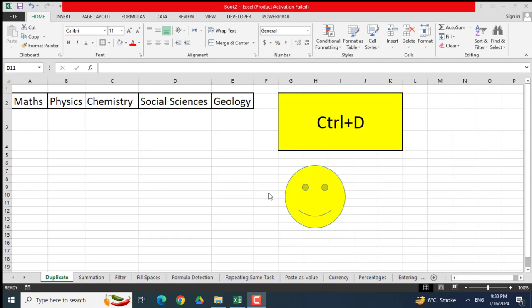Welcome again to the Excel tutorials. In this video tutorial we will look at how we can use shortcuts for different purposes. In the current one we will see how Ctrl+D can be used as a shortcut.